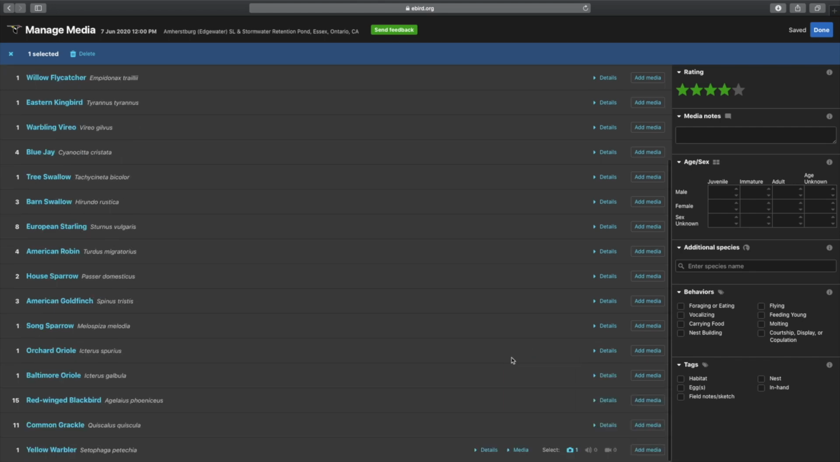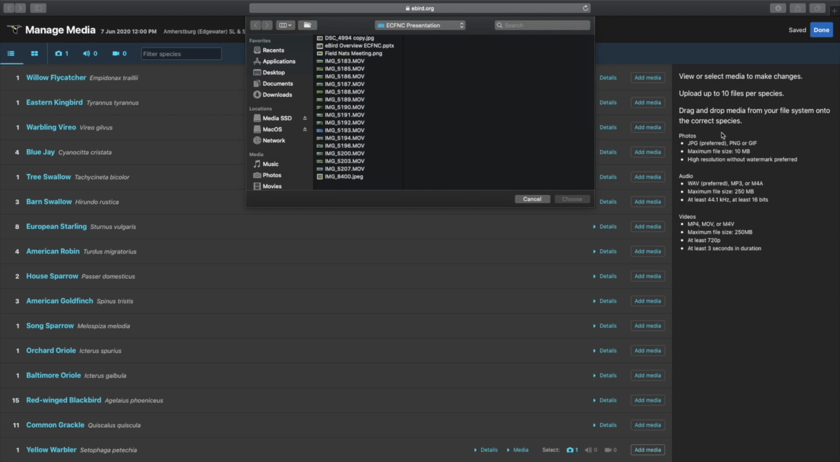There's different types of media you can upload. So clicking on Add Media gives you a little bit of detail on the side here on what types of files you can upload. So for photos, you've got JPEGs, PNG, or GIF. There's different audio forms. So if you recorded calls or song, anything like that, if you recorded just an audio clip, you can upload that, or a video. You can upload it as well. There are some limitations on the file size, so you just have to watch for that. And it'll give you a warning if you try and upload something that's too large.